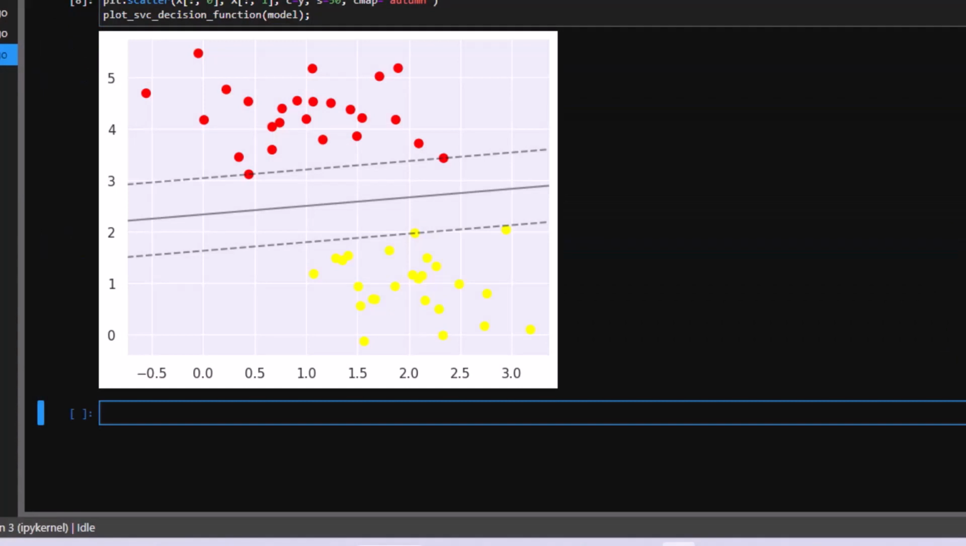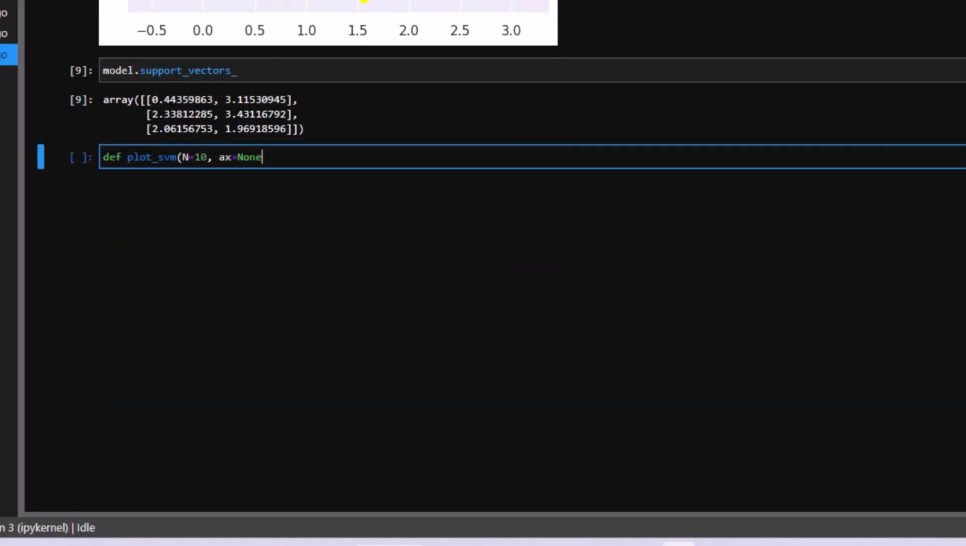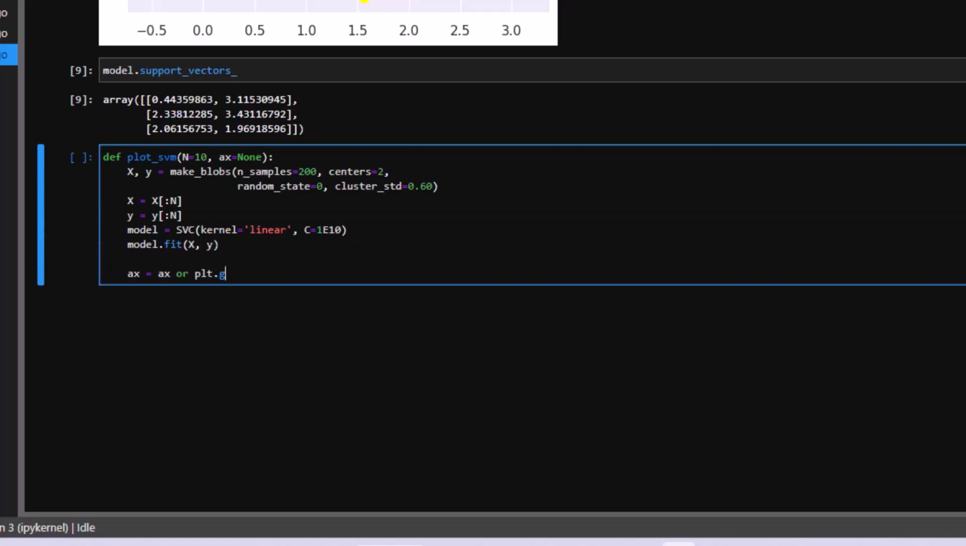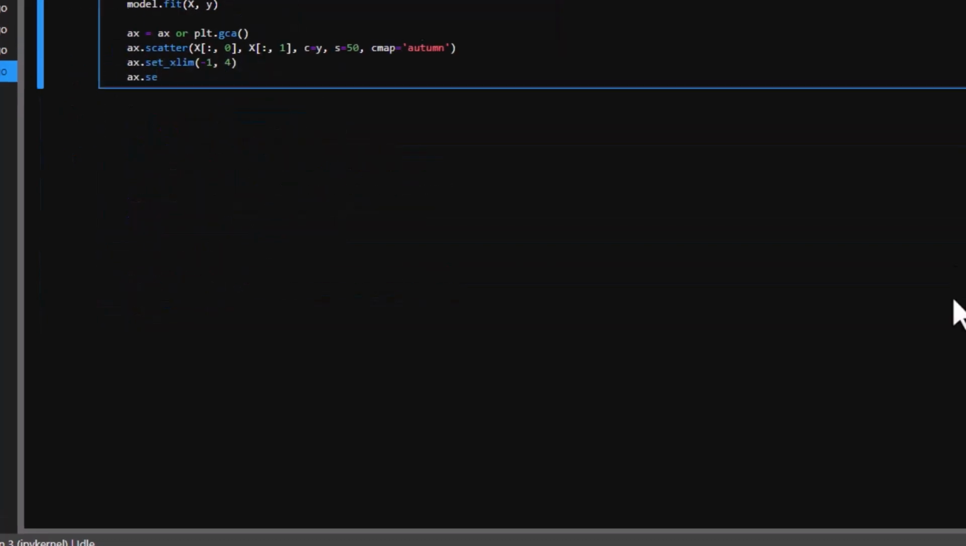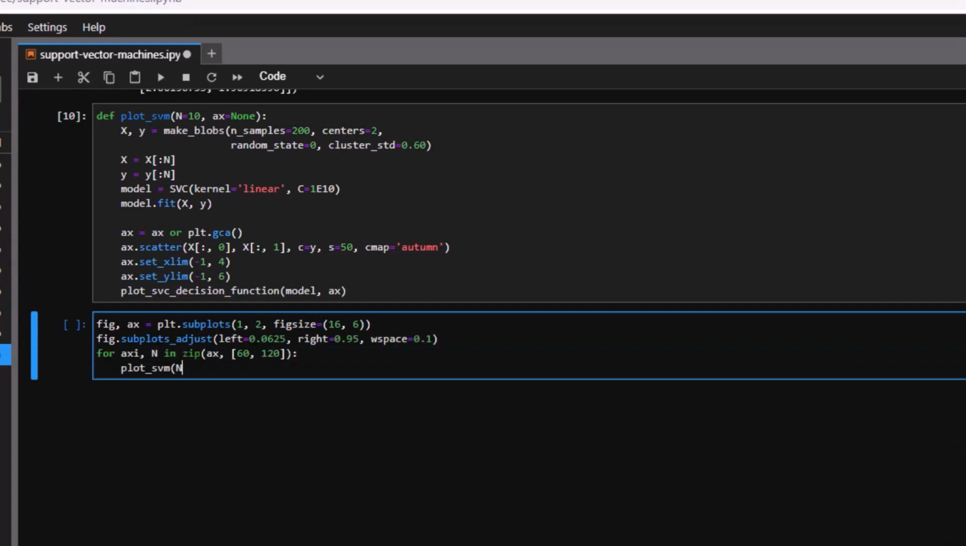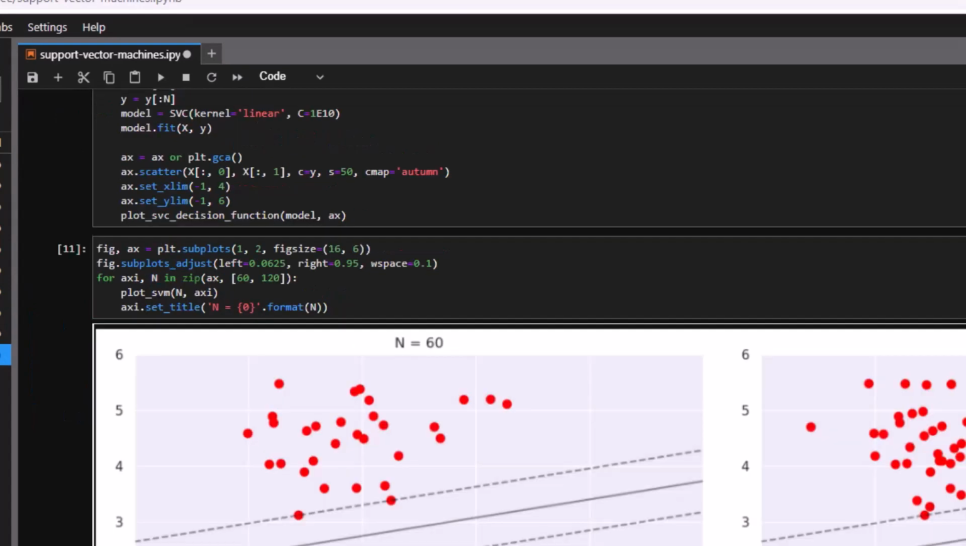This is the dividing line that maximizes the margin between the two sets of points. In Scikit-Learn, the identity of these points are stored in the support vector's attribute of the classifier. A key to this classifier's success is that for the fit, only the position of the support vectors matter. Any points further from the margin which are on the correct side do not modify the fit.